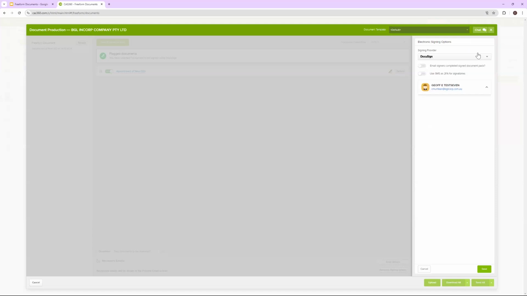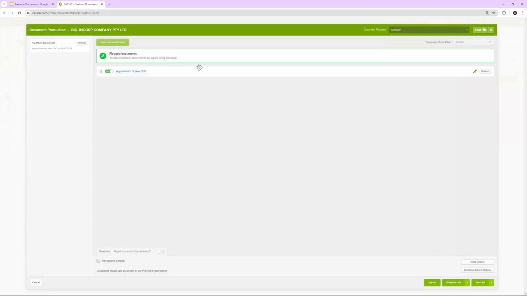We still, of course, also have all the electronic signing options. So if you want to use SMS for two-factor authentication, you absolutely can. Otherwise, once you're happy with it, you'd either download all, or if you're going to use, for example, electronic signing, you'd send all. And if you needed to add any extra documents before you send this out, you could also upload any as well.